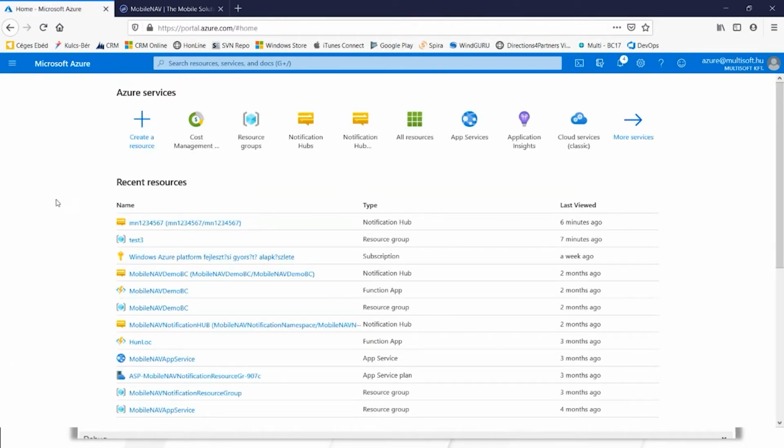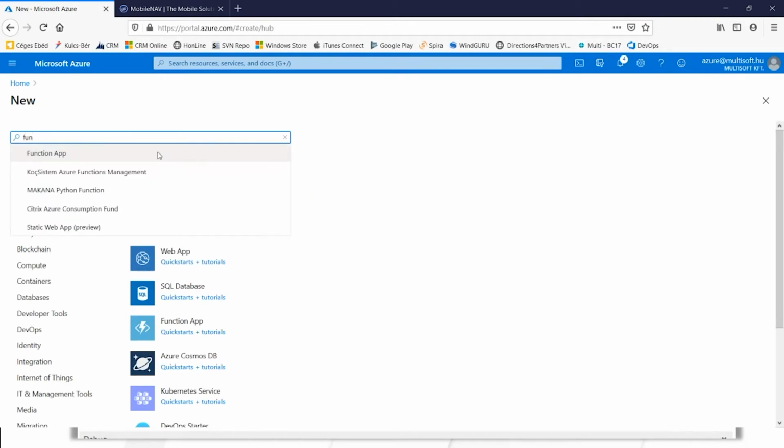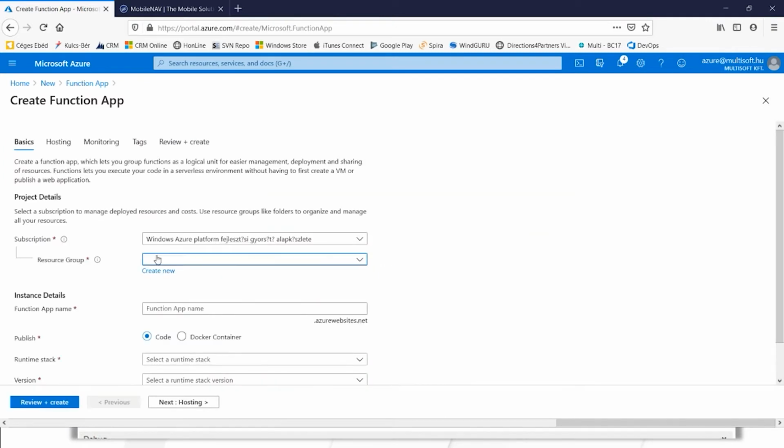To set this up, you need to create one more resource, which is the function app. For the function app, you also need to select a certain resource group. You can enter the function app name.